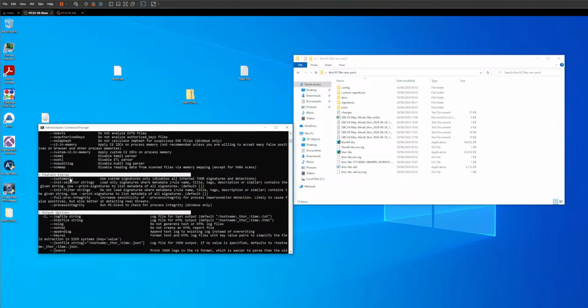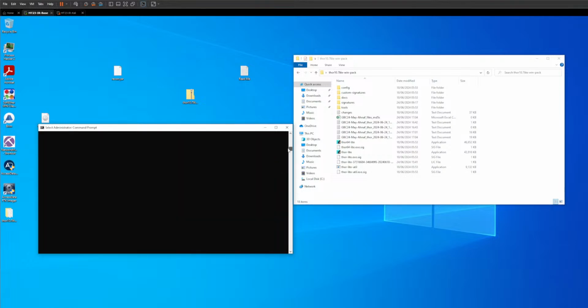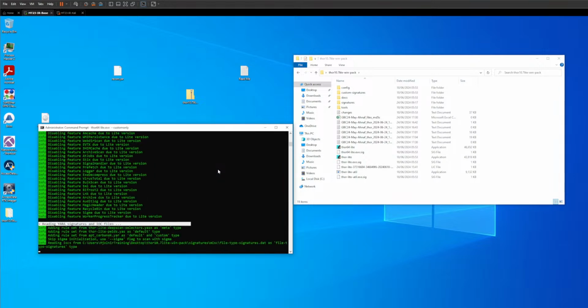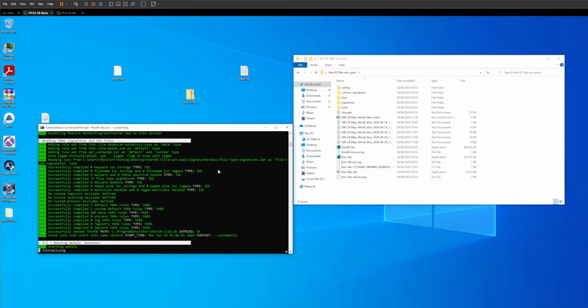Here you can use these custom-only flags: custom-only with a double dash, use custom signature only, disable all internal Thor signature and detection. So let's go with, where is it? Okay, thor-lite fullhelp. So I'll do custom-only. What thor-lite will do is scan my system with only the custom signatures or the YARA rules that I have created.